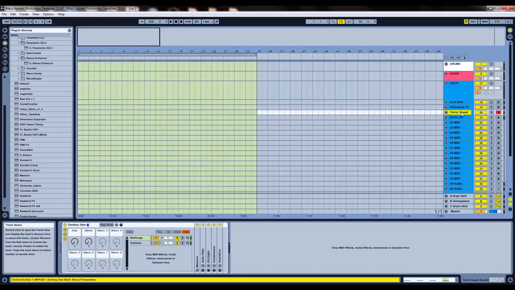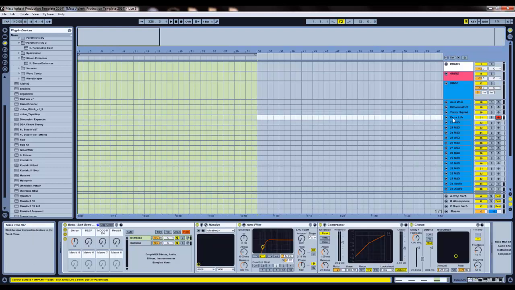Terror Squad. This thing is kind of close to what Zomboy uses in Terror Squad in the second drop, where it's like vroom, vroom, vroom, vroom, vroom. It's a really consistent sound in the second drop, and it's a really sexy sound. I think it's not exactly the same, but it's in the same ballpark, so that's pretty exciting.